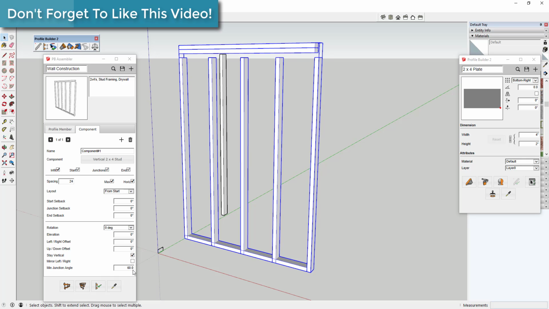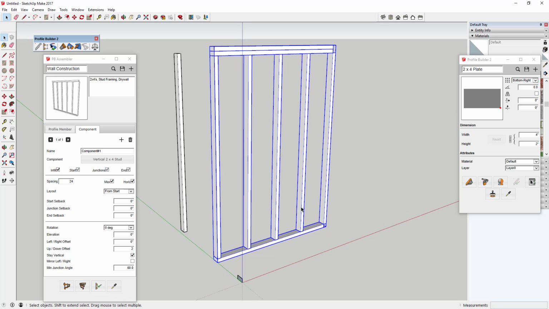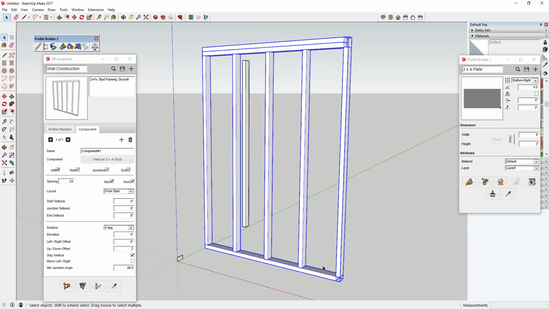So what we want to do is set the up-down offset. Remember, what this is saying is that it's going to start this at 0 inches high in this object. Well, you've got a 2-inch bottom plate here, so they're 2 inches too short. All you want to do is set your up-down offset to 2 inches. Then if you click on this and apply the attributes, you can see how now your 2x4s are actually up 2 inches and sitting on this base plate, just like this.